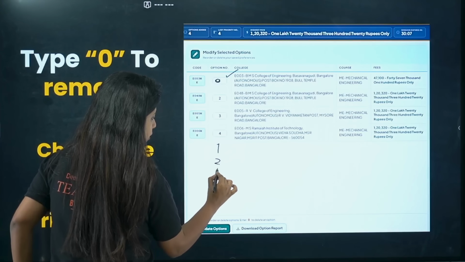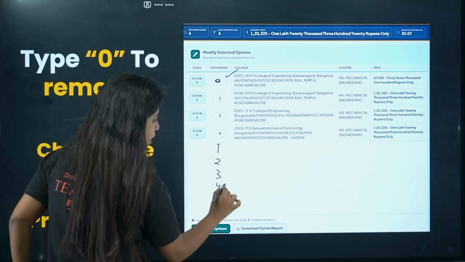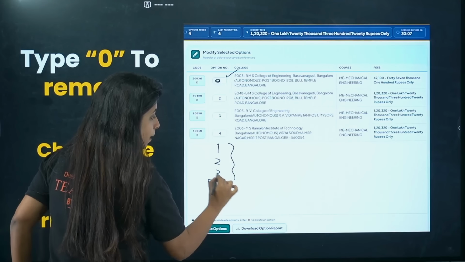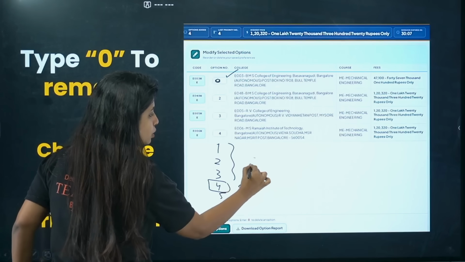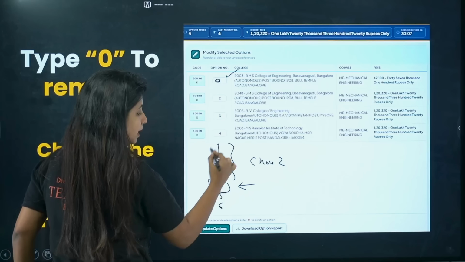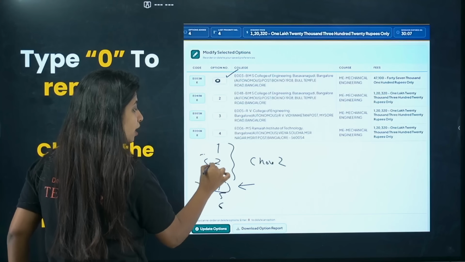Suppose, I'm telling you again, 1, 2, 3, 4, 5, 6 are there. You have got the 4th college. The top options will be there. This college will be there if you go with choice 2. Choice 2 means accept and upgrade. This college is accepted, but you're looking for an upgrade over here.